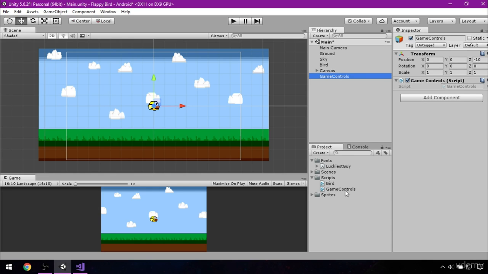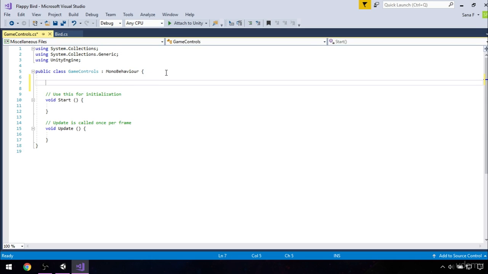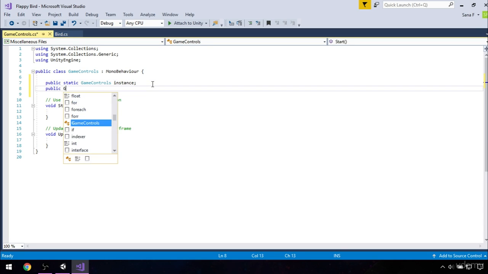Now double click the game controls in our project. Okay, so what should this script do? It should actually specify when our game over text will be shown, and make sure that there is only one instance of this game running. So let's go ahead and create public static game controls instance. And also we want to refer to our game over text. So let's go ahead and create public game object game over text.